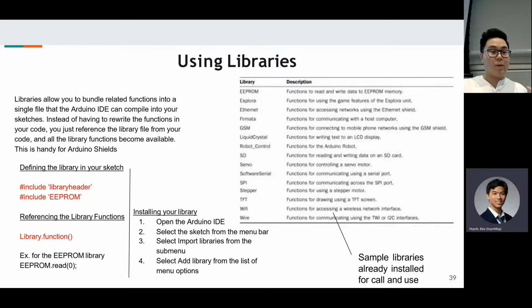And so instead of having to rewrite the functions from scratch, you can just use the library that they attach. Some libraries that are already set up in Arduino when you get it out of the bag are EEPROM and the library header. And you can reference library functions by just the library name dot whatever function is inside of it. And if you want to install a library, you have to open up your IDE, and then inside of the menu bar, you can import a library through one of your submenus, and then you just press add library.